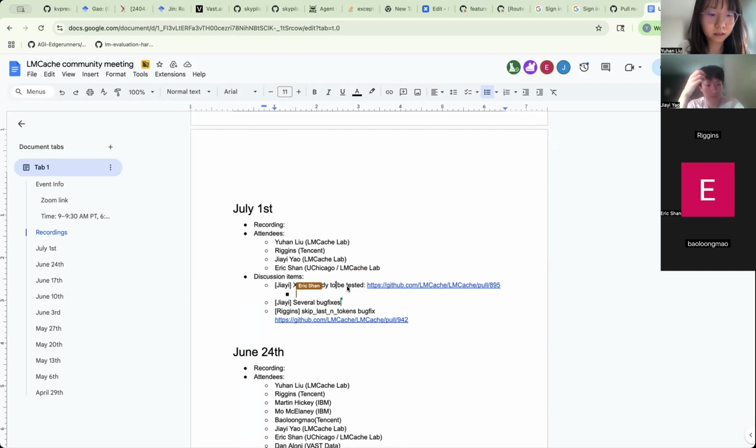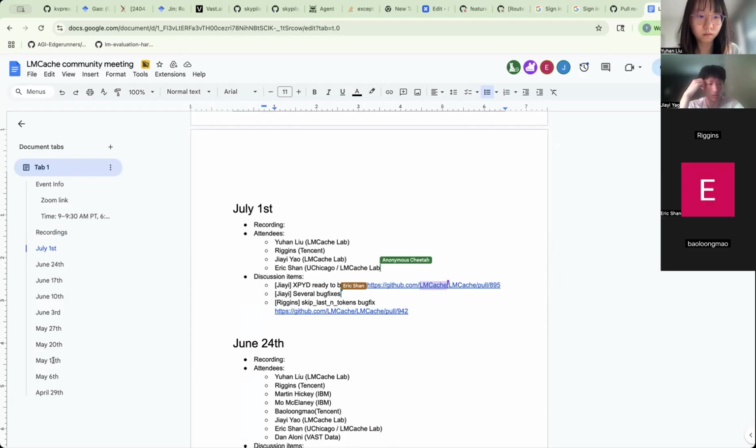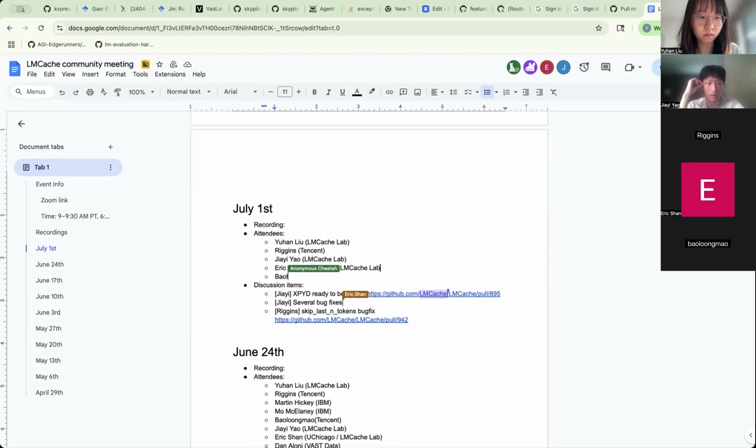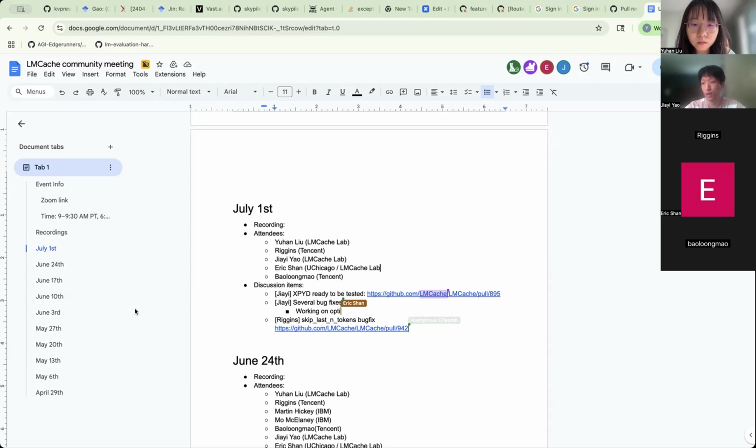Yeah, please go ahead. So basically, the XPYD PR is ready to be tested. We're still waiting for some other people to push in the support for TP and also heterogeneous TP. I've also done several bug fixes, including adapting to the latest vLLM version. Meanwhile, I didn't write it here, but I've also been working on optimizing the performance of layer-wise cache loading and storing.